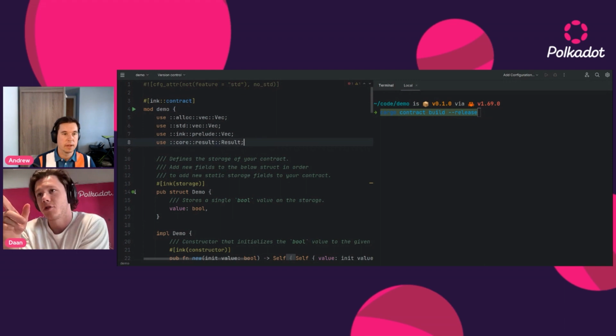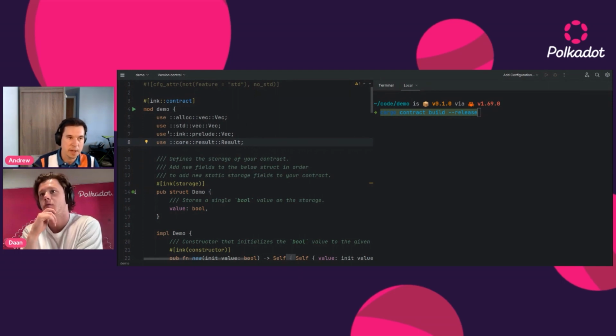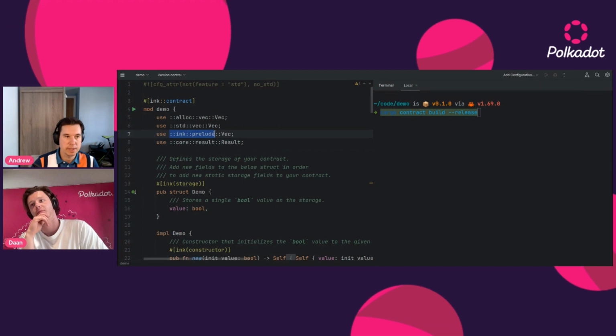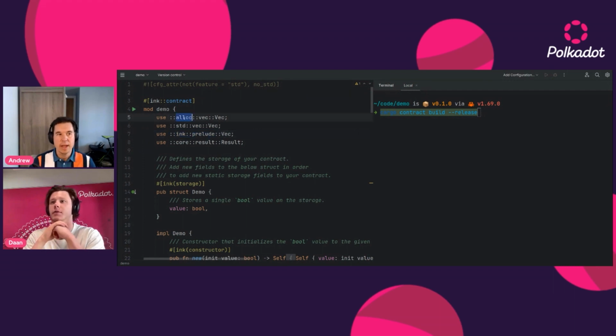But is there a difference between the vec from core and the vec from prelude? Not really, it's the same. The ink prelude is just re-exporting the things from core and alloc. It just provides a unified interface, so there's nothing to stop you doing this.